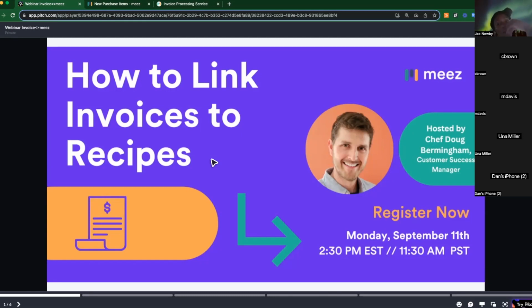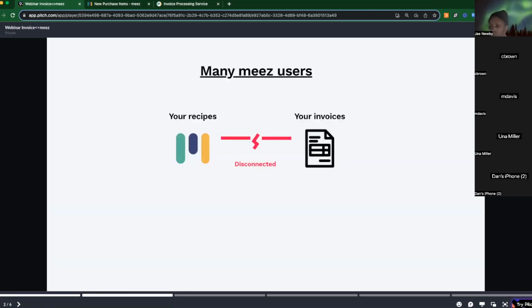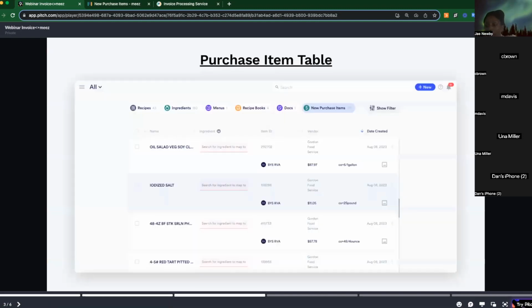So you're doing it from a spreadsheet, or through one of our invoice processing services or inventory management services. For many Meez users, these are disconnected in the beginning, and for a lot of programs, it's disconnected. Your recipes live in this binder or this offline world, disconnected from your invoices. What we can do for you here in Meez, using this purchase item table, which a lot of you have probably seen before but may not have total clarity about what it's for, is give your invoices a place to land so that you can connect them to your ingredients. It's a really super helpful place to work in.